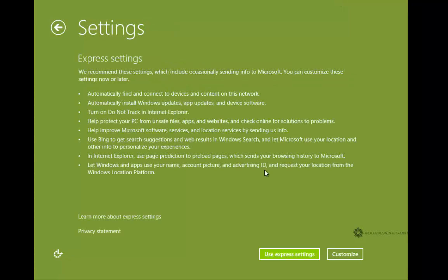So what I'm going to do here is I pretty much need to make a decision if I want to use Express or Custom. Automatically find and connect to devices, that should be fine. Automatically install Windows updates, app updates, that should be fine. Turn on Do Not Track. I won't be using Internet Explorer. I mean, I might be a little bit in the beginning since I don't have Google Chrome installed yet. But for the most part, I'm going to be using Google Chrome. So all of these Internet Explorer settings are really not going to apply to me.